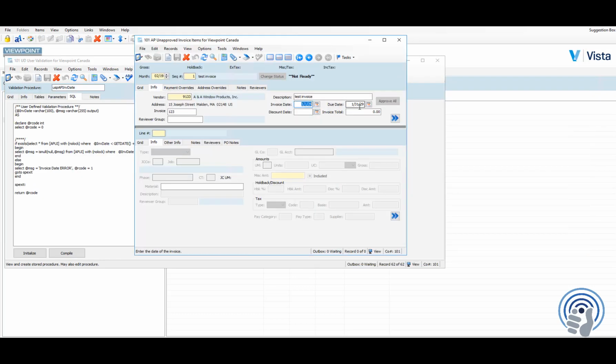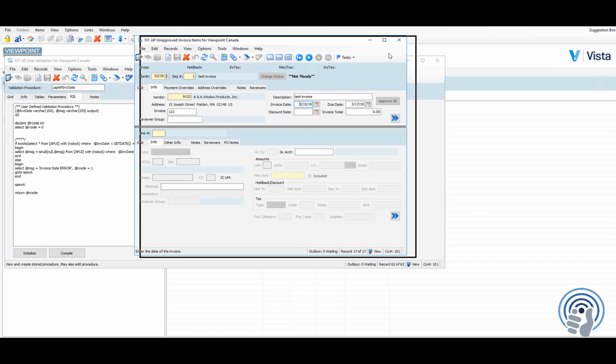If I put in a date in the past, 010118, save it, no problem. If I enter 010120, hit tab, invoice date error, record will be saved. Okay, so we can save that, but it will give us that error every time. If I enter 021519, February 15th, and save it, it's good to go. Today is February 3rd, 2019, so that one's fine. And that is all there is to it.